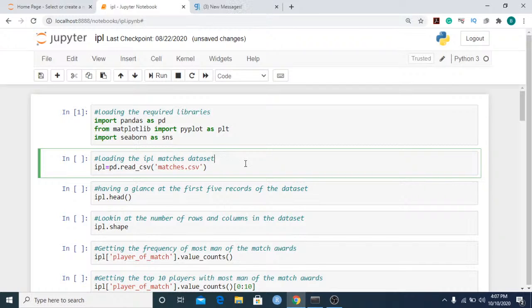So we have imported all of the required libraries. After this, we will have to load the required dataset on which we'll be working. We've got this dataset called matches.csv, and that is what we'll be loading over here. To load a CSV file, we have this method called read_csv. So over here we will have pd.read_csv, and inside that we will give the name of the file, which is matches.csv. Then going ahead, we will store it in this object called ipl.